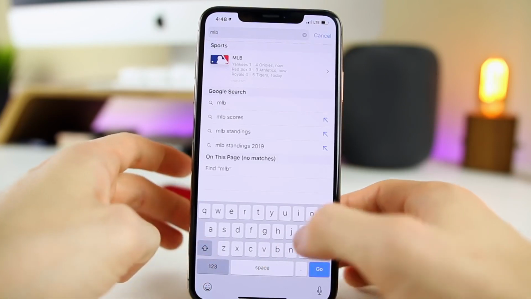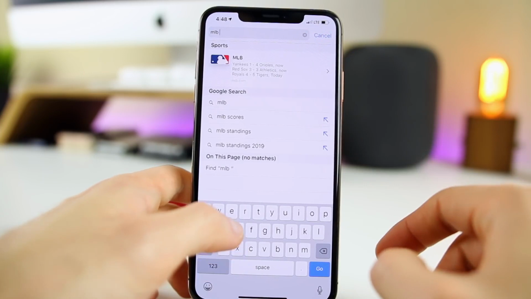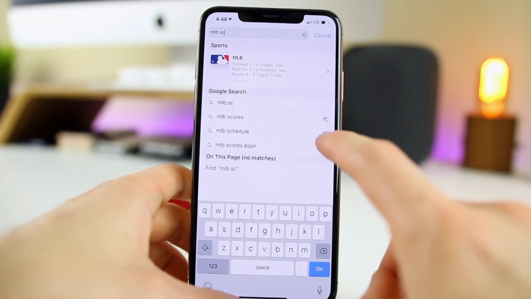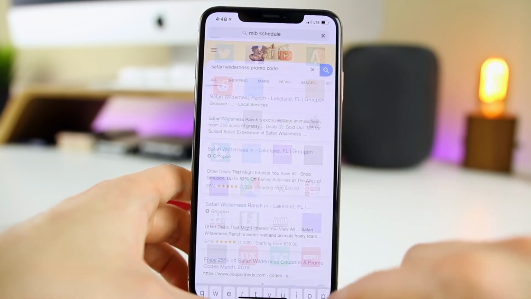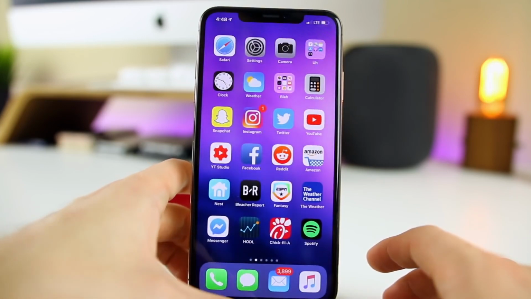So maybe if I wanted to search MLB schedule, I can start typing MLB and space, and maybe it's not there, but if I start typing SC, you can see schedule is right there, and then we can go ahead and tap and search very easily. So that is one way to save time when Google searching inside of Safari.